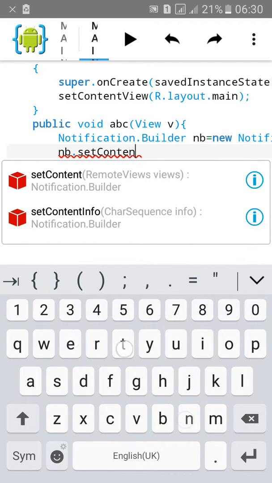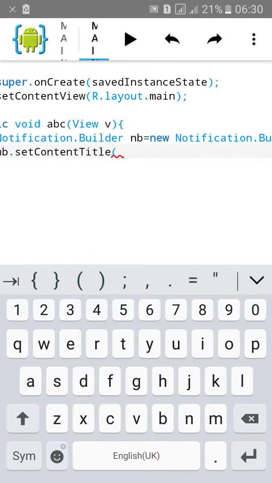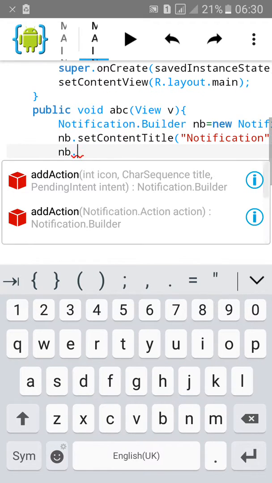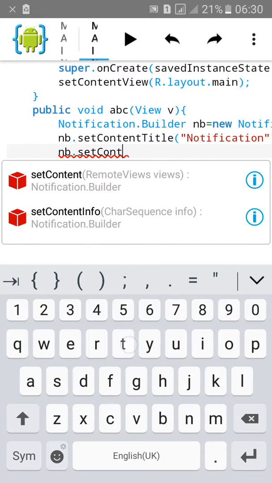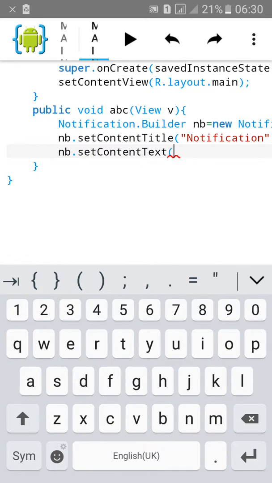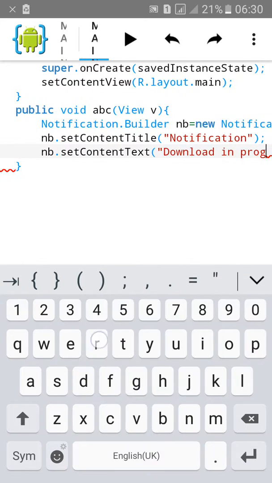setContentTitle. Let's name it Notification. Then add content text: Download in progress.